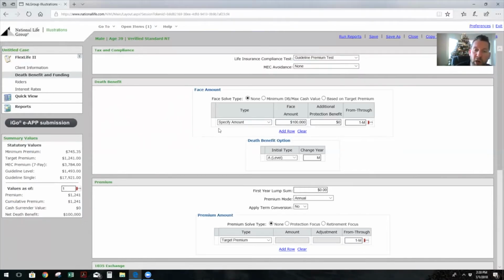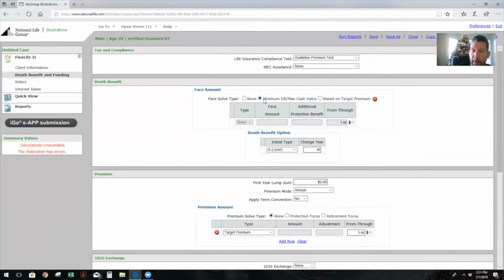Okay. And so we're going to use this 39-year-old male, Sam Smith, and we're going to say minimum death benefit, max cash value. The reason we do that is because that keeps the initial type A level. It keeps the death benefit at level, which means that the face amount will stay level for the amount of time that you're paying into it. And you'll see when I do the illustration how the actual face amount begins to change as the years move on. Like after 20 or 25 years, you'll see the face amount begins to change.